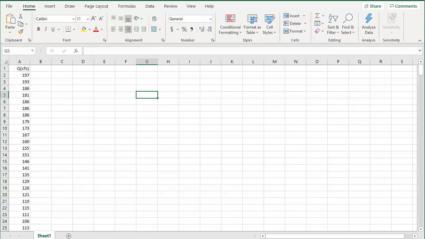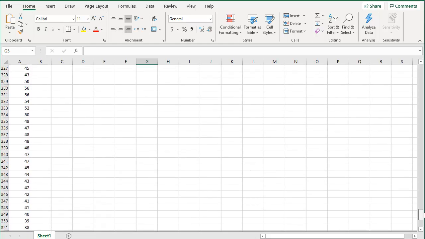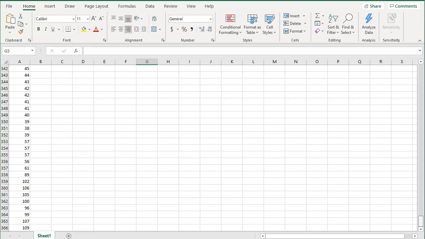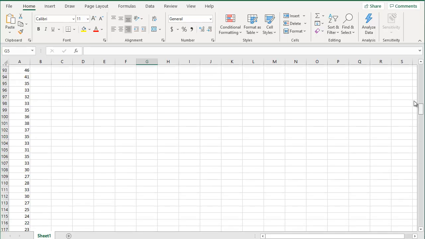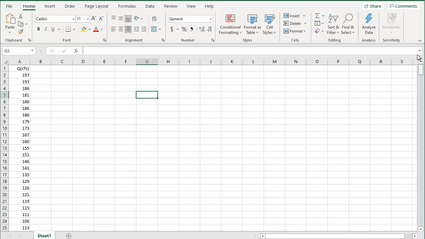There we go. We can check and see how many days of data there are here. It should go down to 366, right? Because we have one row that's the header. So these are in fact 365 days worth of data from January 1st to December 31st. And that's how I get my data into Excel. And now I can go and follow the procedures that you should already know to create a flow duration curve, and interpret it.